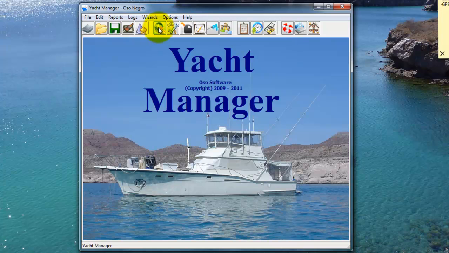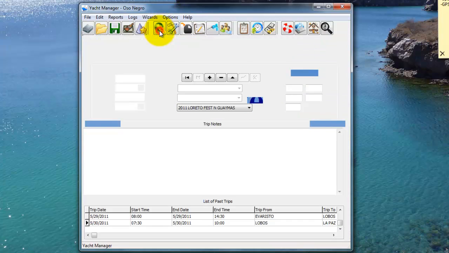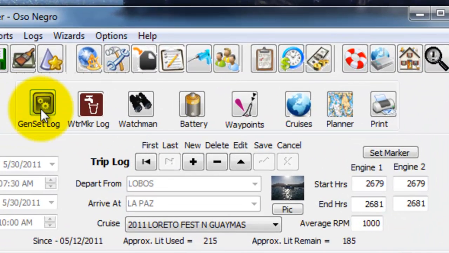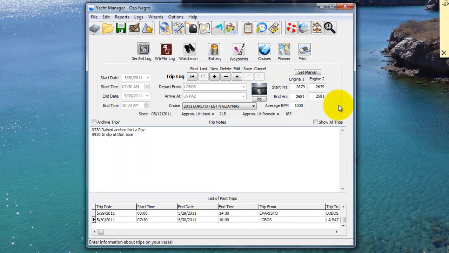To give an example, let's click here on the trip log, and you notice that across here we have this sub button group, and we have quite a few buttons there. You might not have a generator, or you might not have a water maker, so why have that button for the water maker log? Or you might not want to use the battery log or the waypoint log or the trip planner. So why have those buttons there if you're not going to use them? And that's a good question.